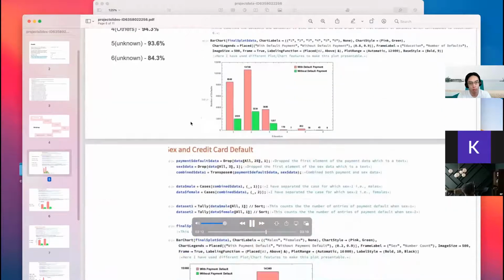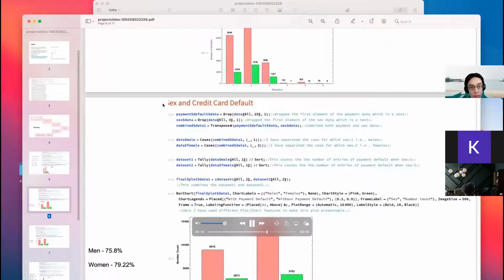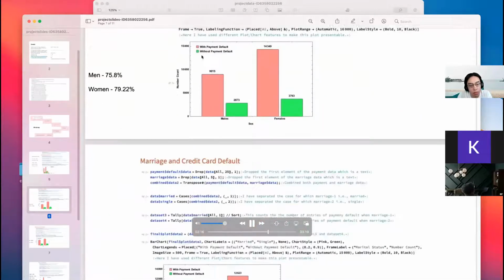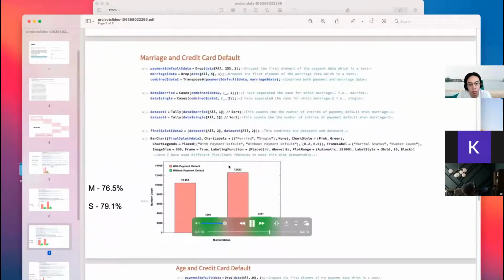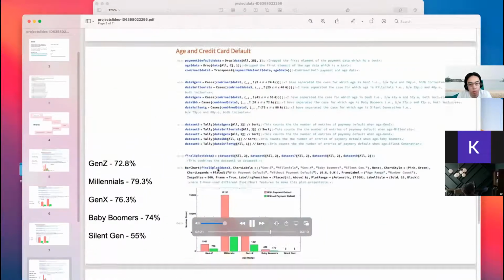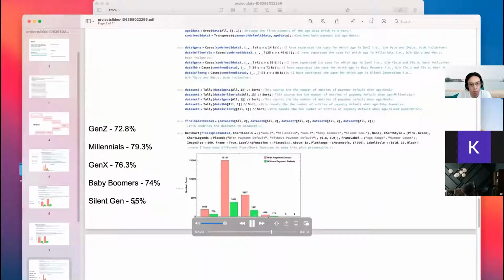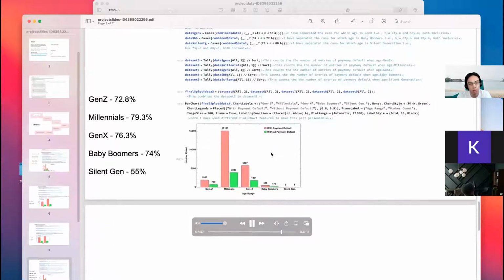So here, this is sex. This is marriage. I did the same thing, and age too. For age, I changed the values to Gen Z, millennials, Gen X, and baby boomers, because I had to sort the ages out, like 9 to 24, 25 to 40, 41 to 56, and so on. I wrote the description over here. I tried to make it as detailed as possible, and then plotted it out as a bar chart.